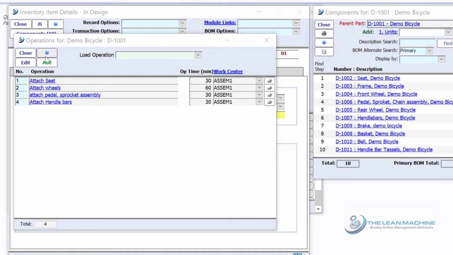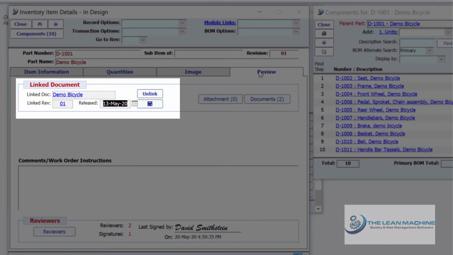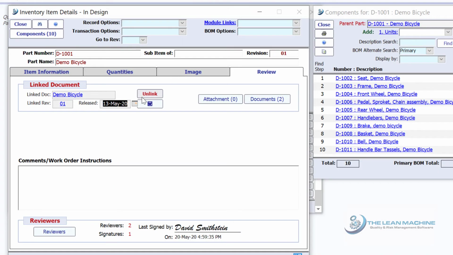Let's close out of here and go over to the Review tab, where we can link the document to a drawing and ensure the released version of the drawing matches the revision of the part before the part can go from in design to design complete.